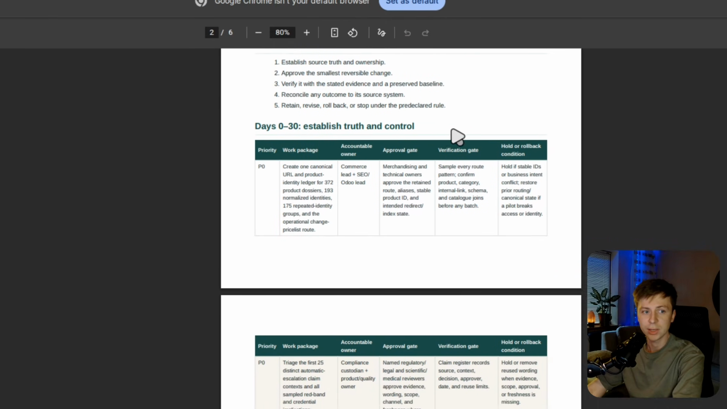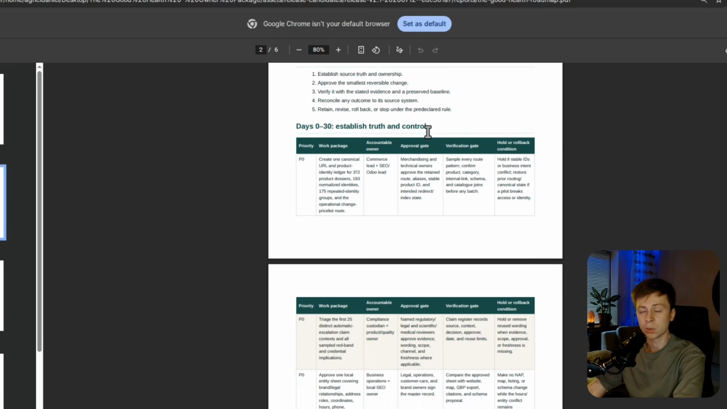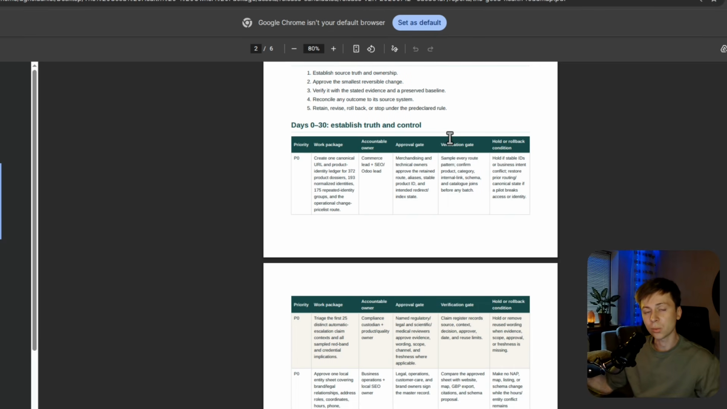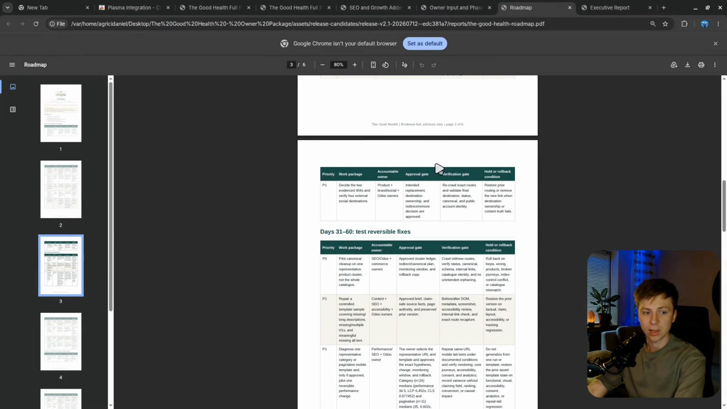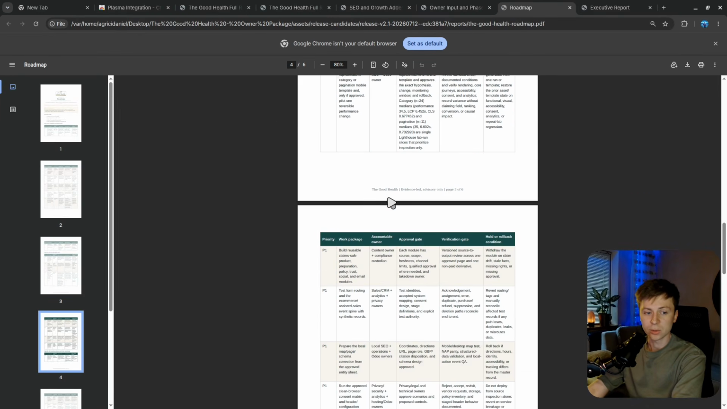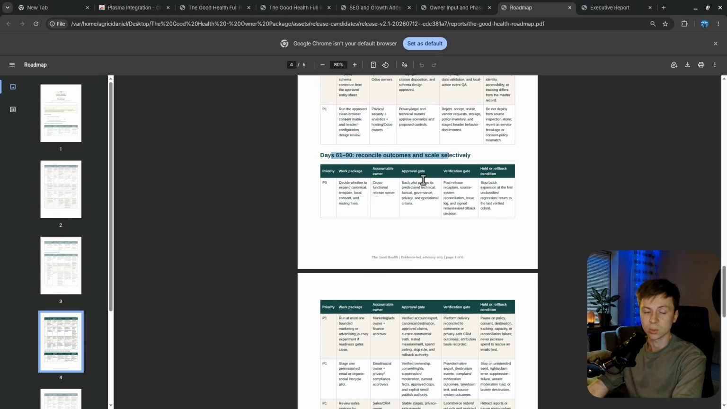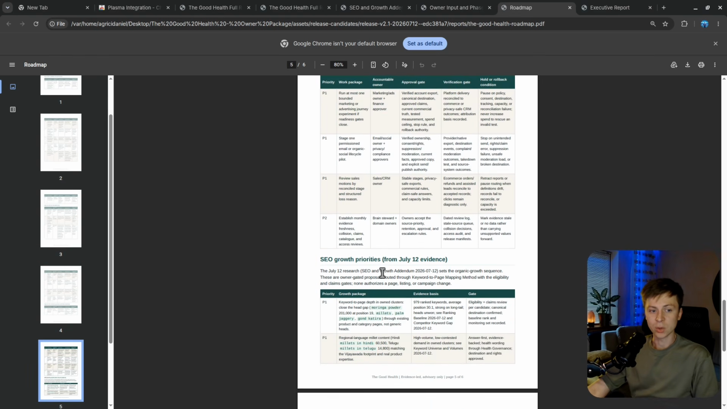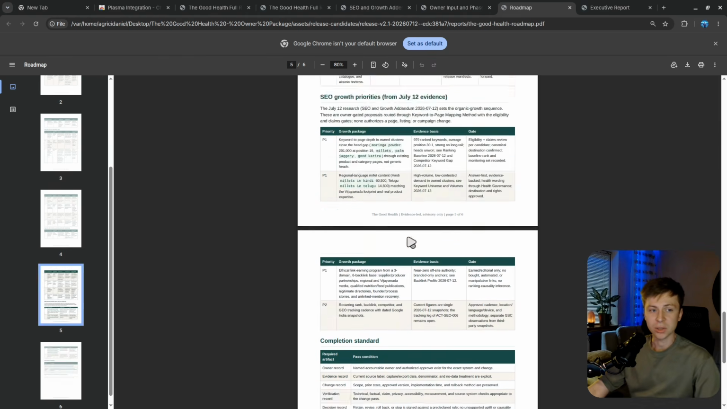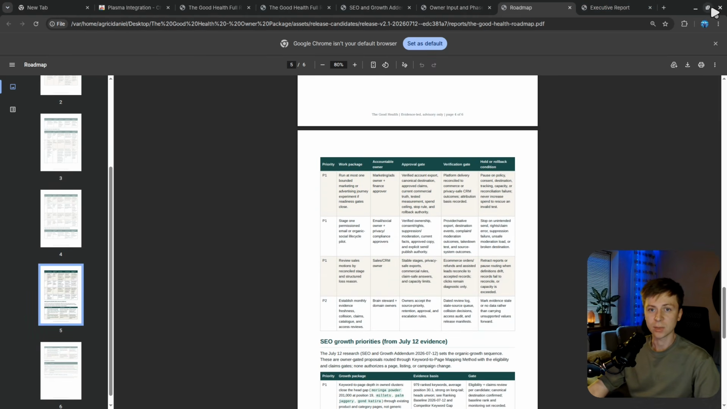So we have the 30 days plan right now. It establishes the truth and control, which is very important. Don't forget EEAT: experience, expertise, authority, and trust. One of the most primordial things, one of the most important principles from Google. We need to follow that, and those definitely need to be fixed. We have P0 for the plan, P2, so we have also days 31 to 60, and then afterwards we have 61 to 90. So the full next 3 months plan for you is set with the SEO growth priorities, and afterwards you can just build on top of that.